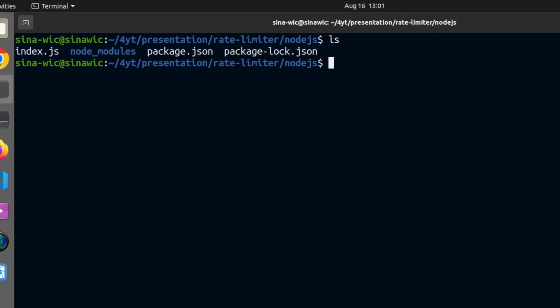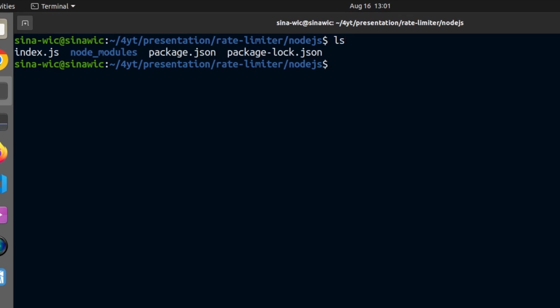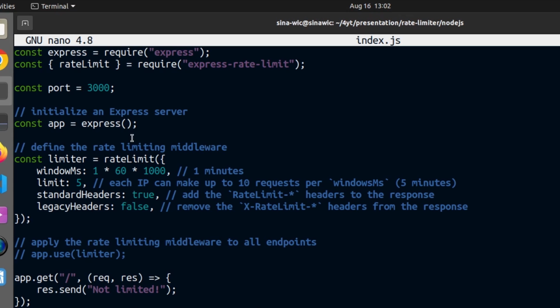So over here I've got a Node.js application. I'll hit ls and you can see that I've got an index.js file. If I nano the index.js file, over here you can see that I'm using Express to handle HTTP requests and also using the express-rate-limit package to implement the rate limiting functionalities in my application endpoints.